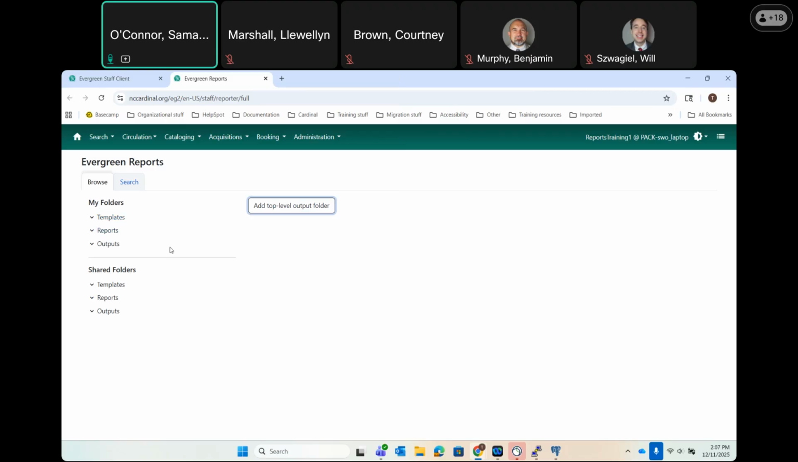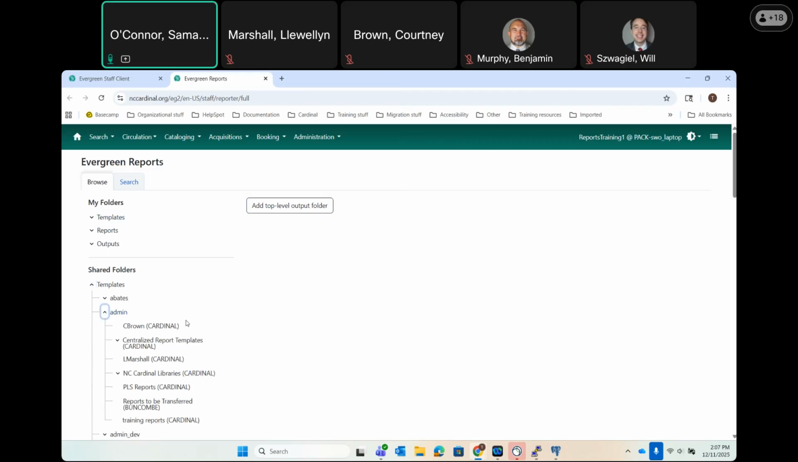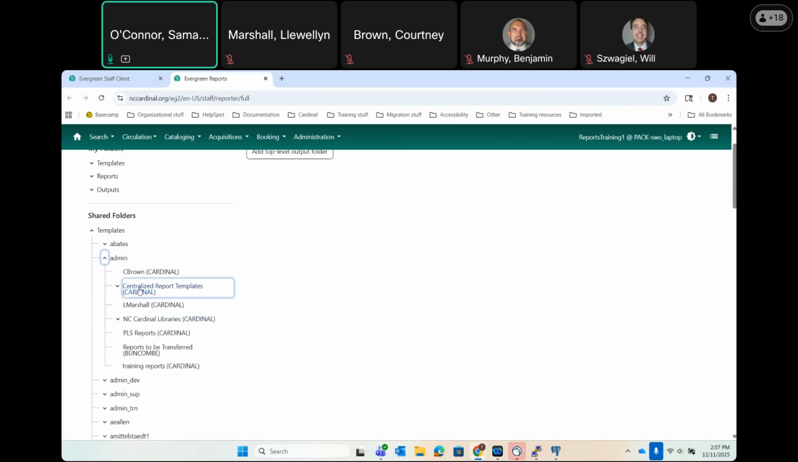We have a lot. So we're going to come down here to the shared folder section and we're going to expand out templates and we're going to come in here to admin. I'm going to expand that one as well. And I'm going to find the centralized report templates folder right here.